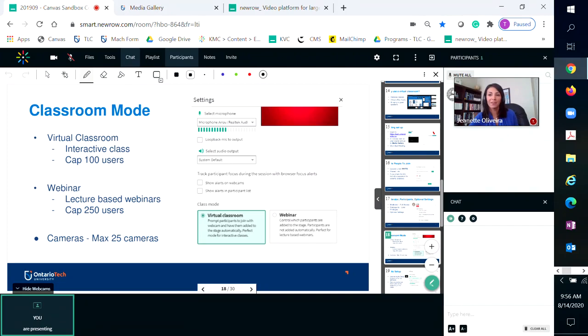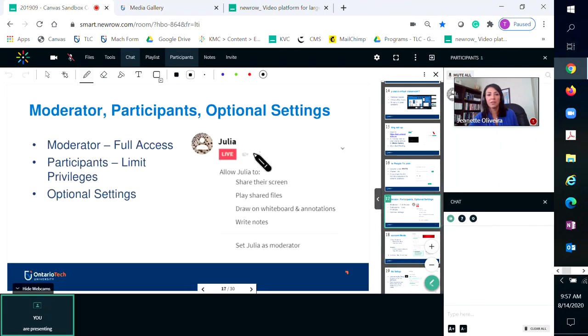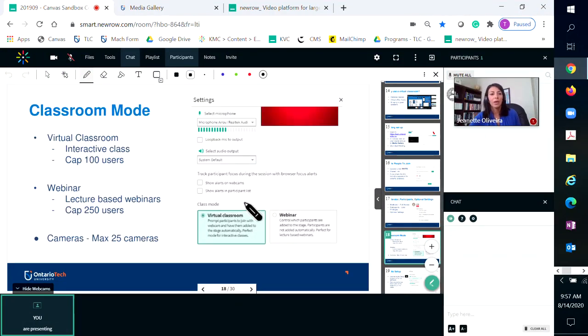The first 25 people that arrive will be able to live themselves. Living themselves is a button here. That means that they can turn on their camera and their mic. Okay, so that's key for an interactive class. So up to the first 25 people within the online environment will be able to turn on their camera. With that, you can have up to 100 users.